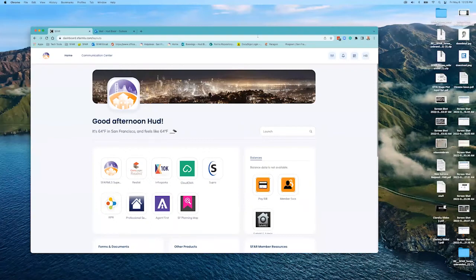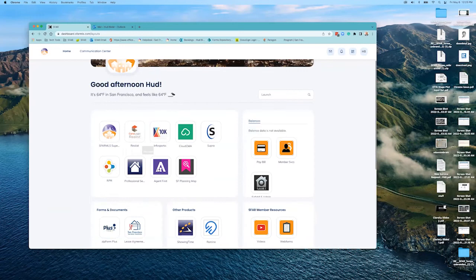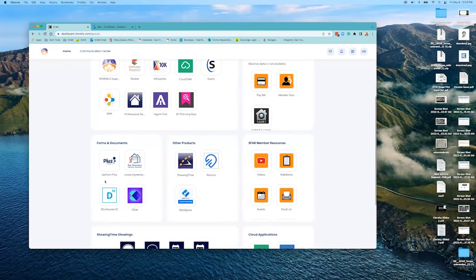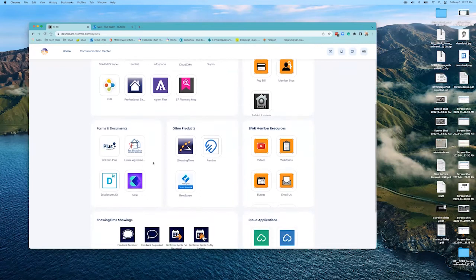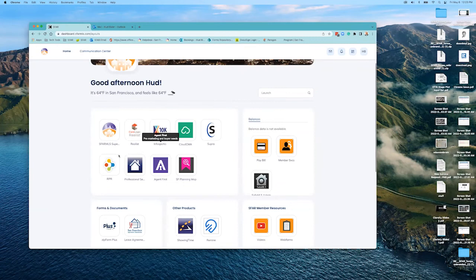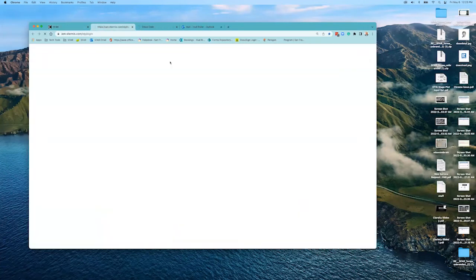What I wanted to talk about is how you access things. When you first log in, you have all of these tiles that are available to you. You have our additional products, forms and documents. There will be additional forms and document options in the future. We'll be discussing that at a later date. But at this juncture, let's go right to CloudCMA. I'm also going to open up the MLS because there are some things I want to grab from there.